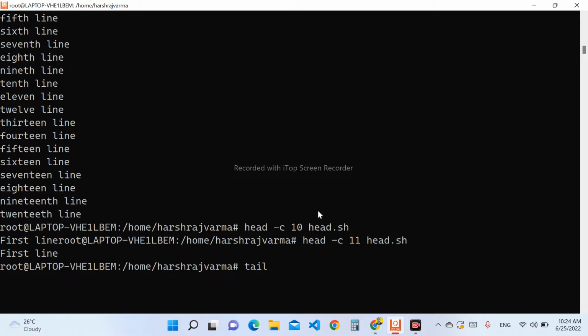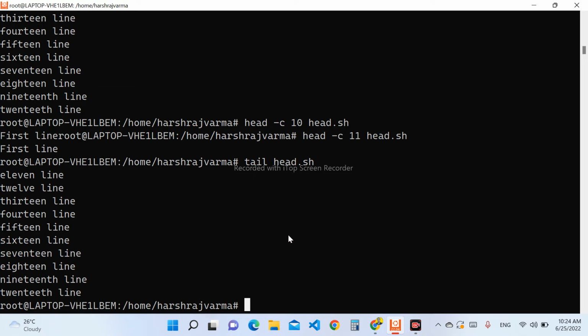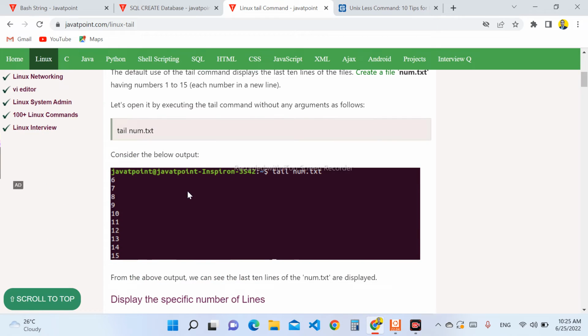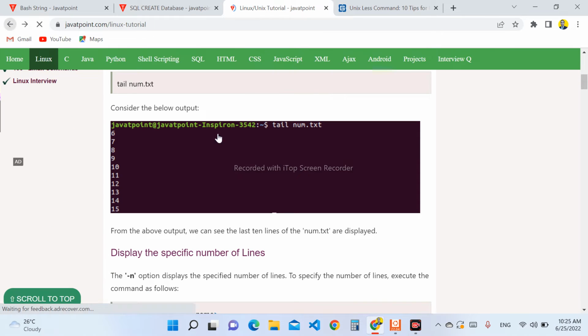It is very simple to understand using logic: head is from the upper and tail is from the lower. If I use the head command, it will print the 10 lines from the top. And if I use the tail command, it will print the 10 lines from the bottom. So I just have to use tail and the name of the file, that is head.sh, and press enter. Now you can see that it prints from the 20th line to the 11th line. So this is all about the tail command. There is much more in the tail command, but it is not very important, so I will cover only those things which are very important.